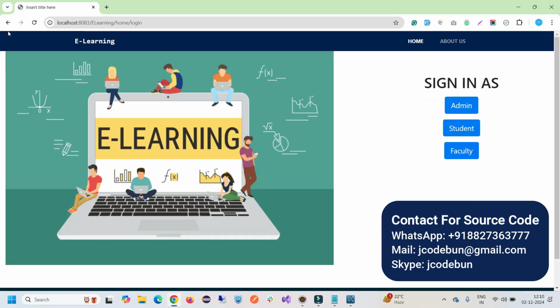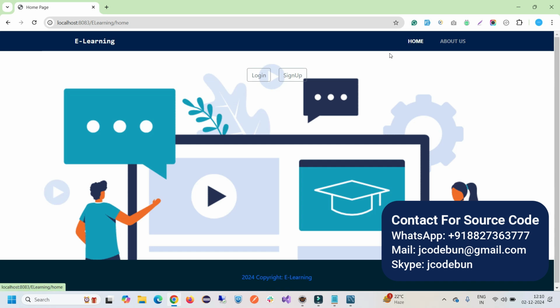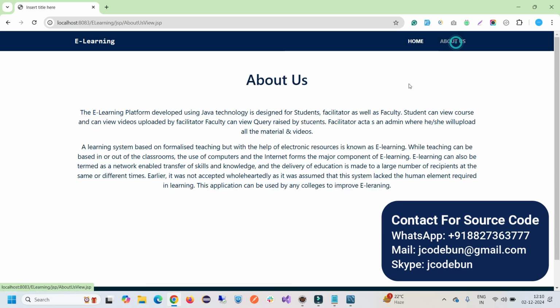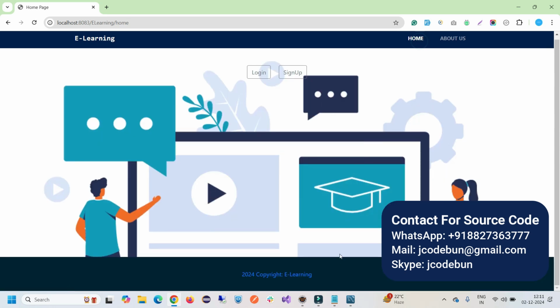Now on the home page, we have two options, login and sign up. And we have another link for the home page; when you click on it, it will redirect you to the home page. And we have the about us page; when you click on it, it will give you the media content. And here we have a footer.